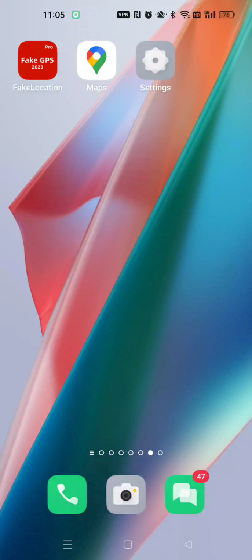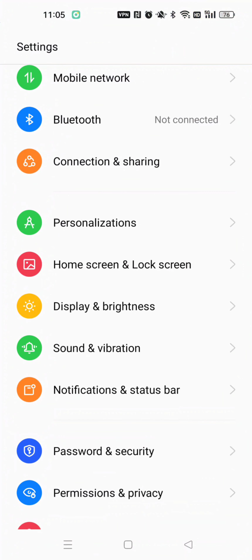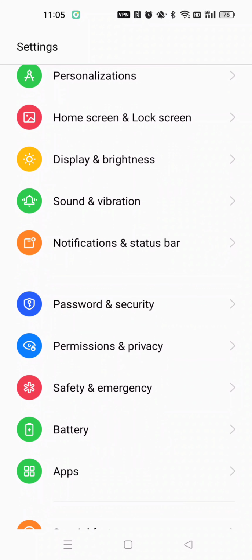Let me introduce how to use fake location. Very important step 1 is to open the developer mode. But how to open the developer mode? First, find your phone settings. Tap it. Swipe down. Find the About Device option.